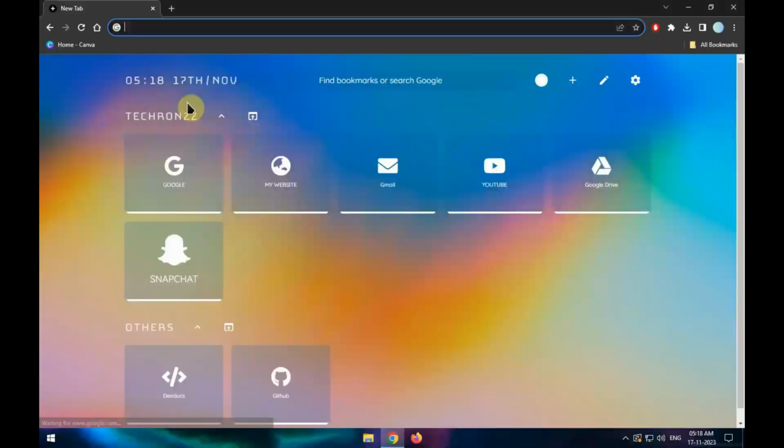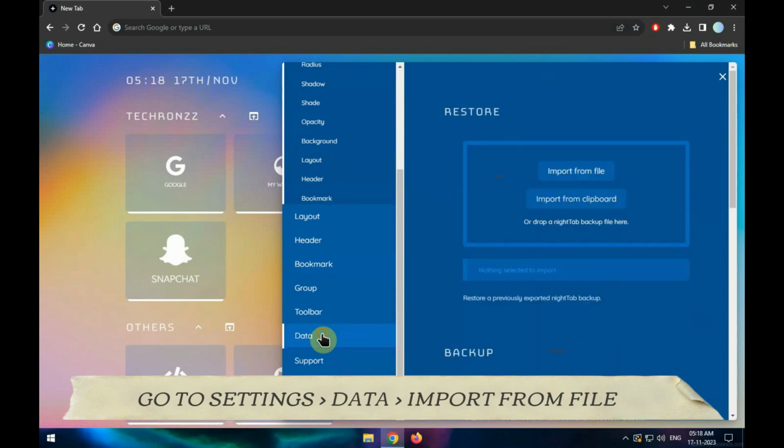Download the theme you want to import. Go to Setting, then Data, and click on Import from File.